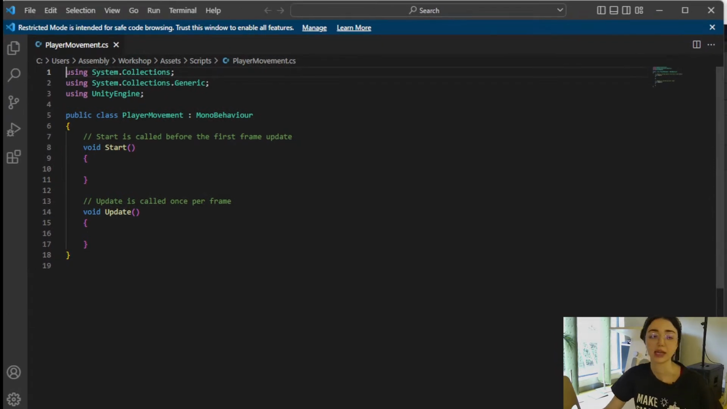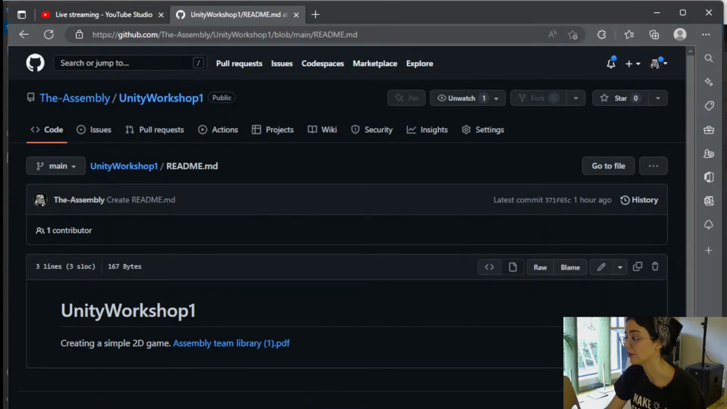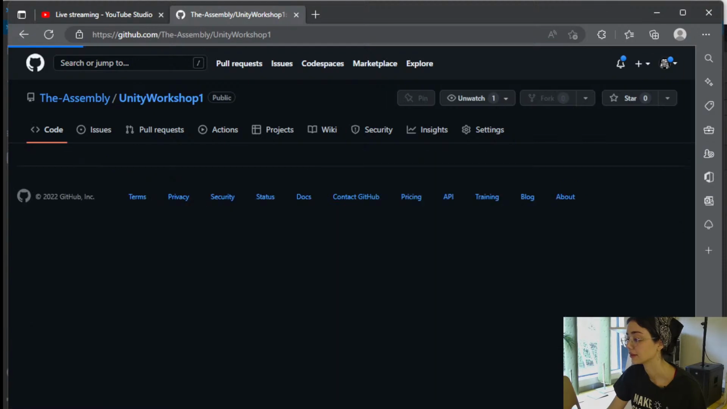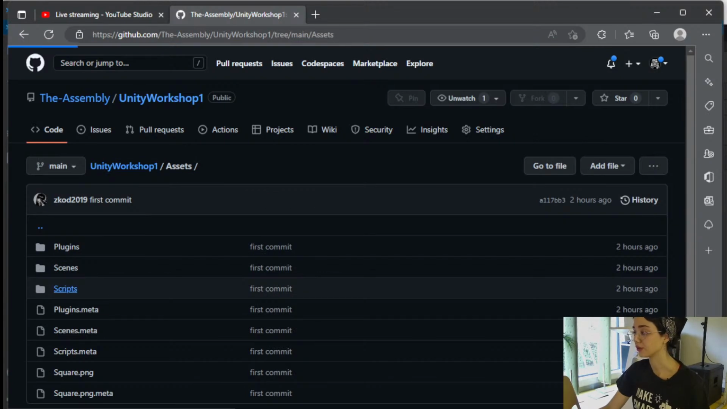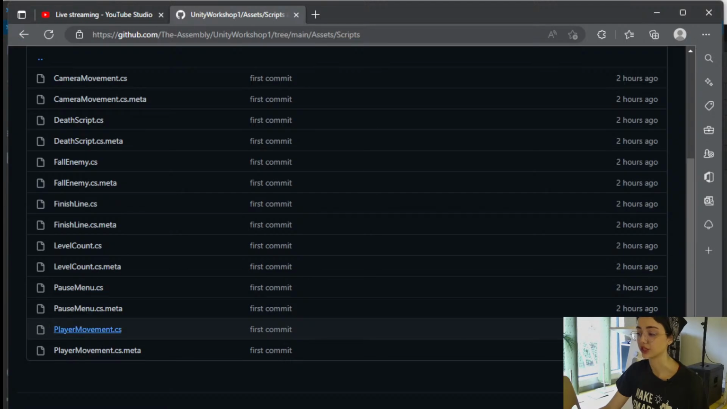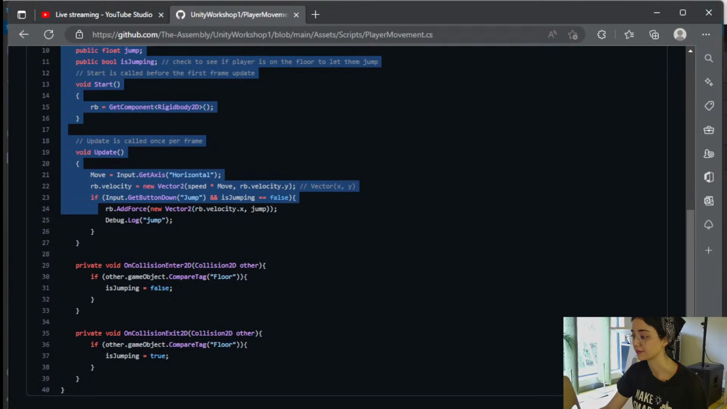Now, what we're going to do, like I've mentioned previously, we were not going to write it line by line because it takes a while. So we're going to go to our GitHub, into the assets folder, and then into our scripts folder. And here we're going to find the file that we just created, player movement .cs because C#. And we're just going to select everything and copy paste it.